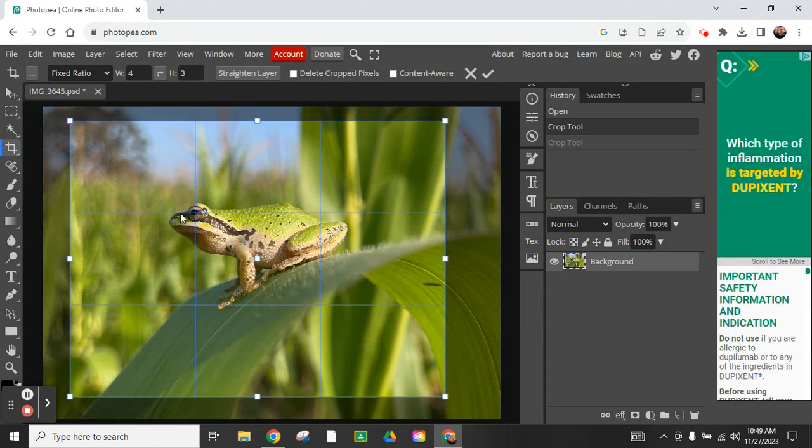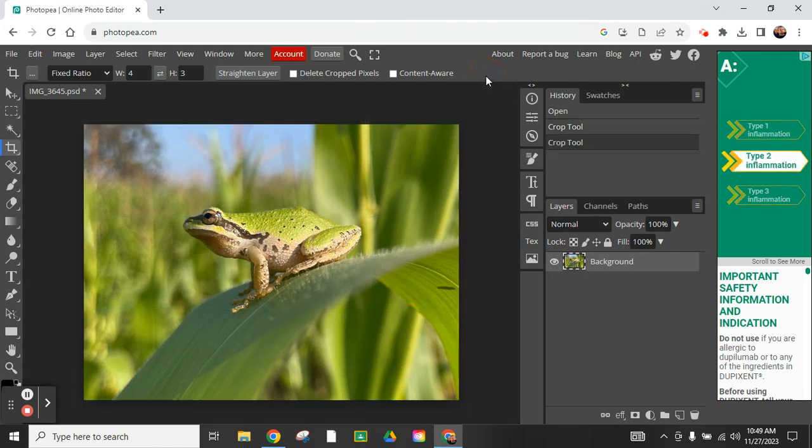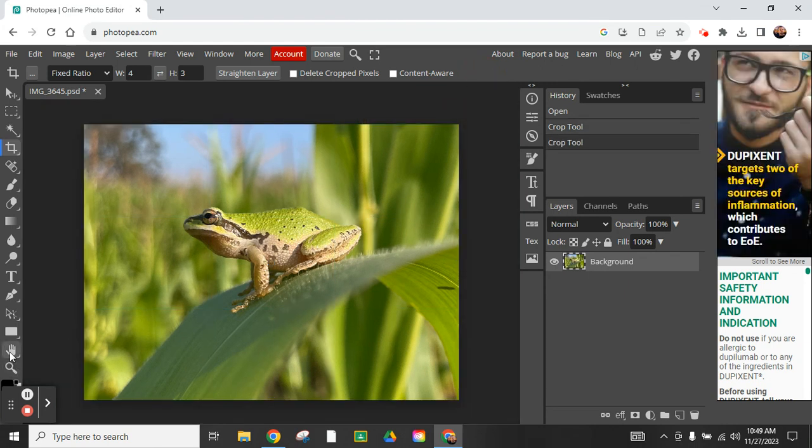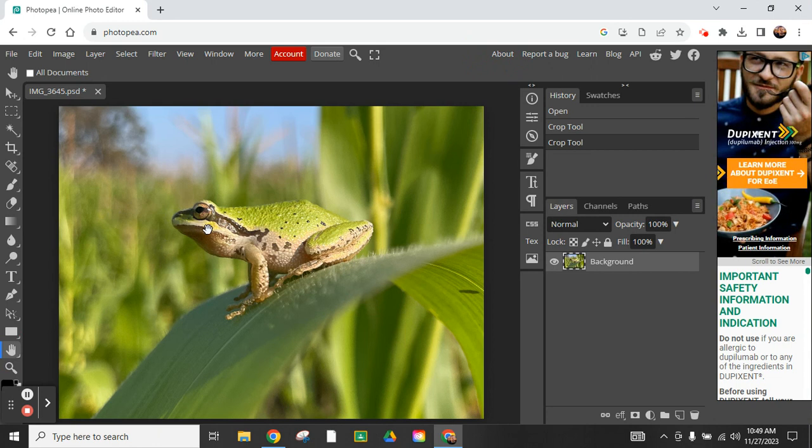And it's the same kind of thing. Just get it where you want. Either hit the confirm button or enter on your keyboard, and you would be able to crop it.